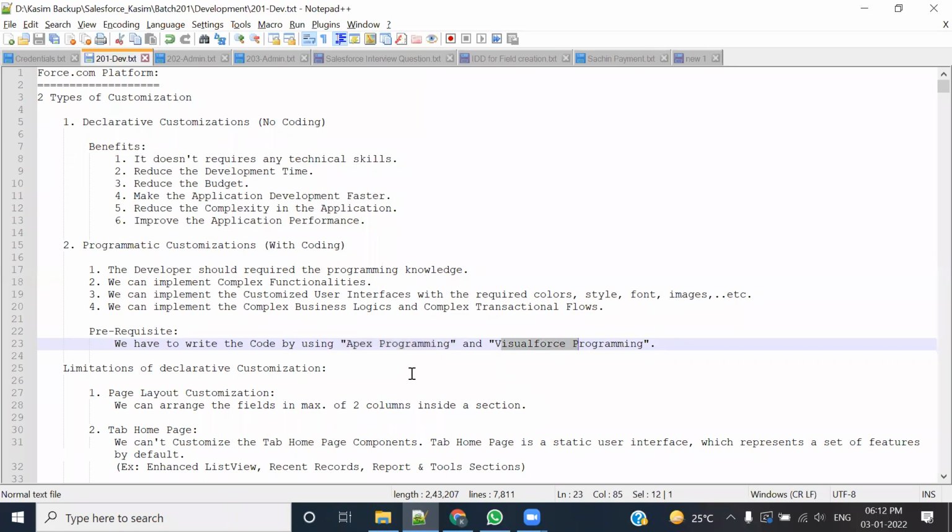So you are going to understand what can be created with Visualforce and what can be written with Apex programming. That is what you are going to learn over here.